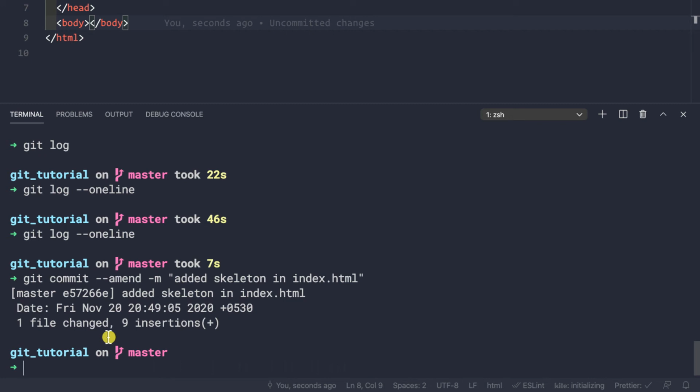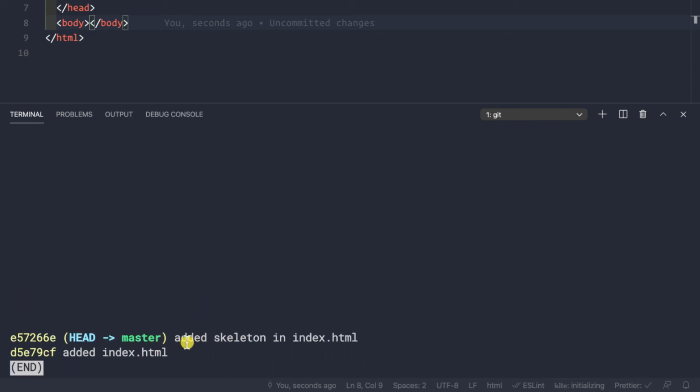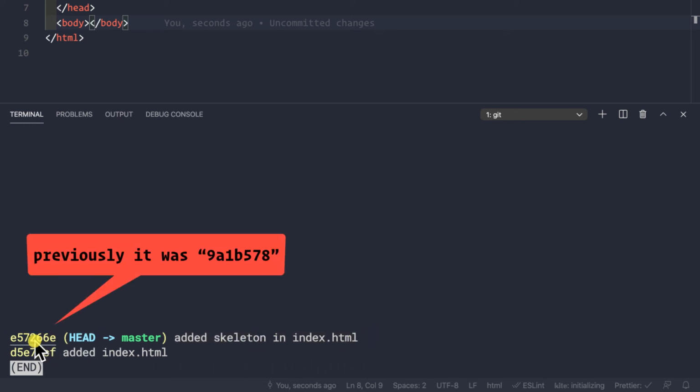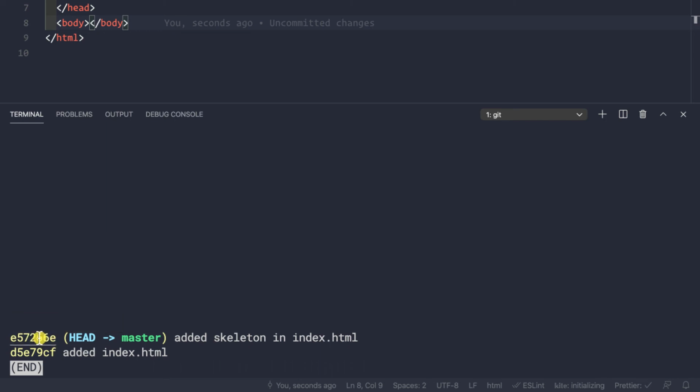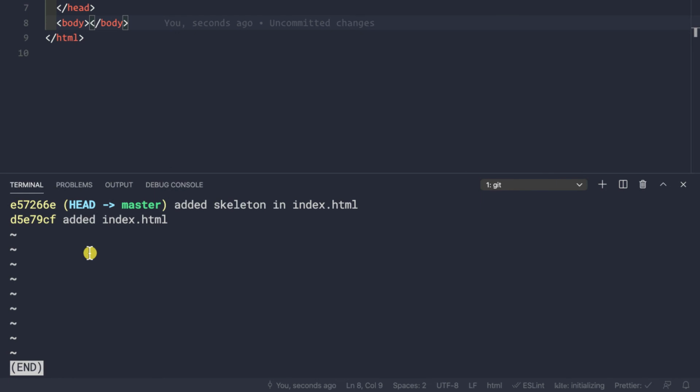But now let's look at the log statements. So git log, and I'm going to look for one line logs, and we see that we have added skeleton in index.html. But if you remember, this commit ID is different from the previous commit ID, and that is because the previous commit is discarded and this new commit is generated, and the ID has been changed accordingly. And again, it doesn't matter what commit IDs are there, but still if you amend your commit, then a new commit ID would be generated. So this is how you make checkpoints in your application by using commits.